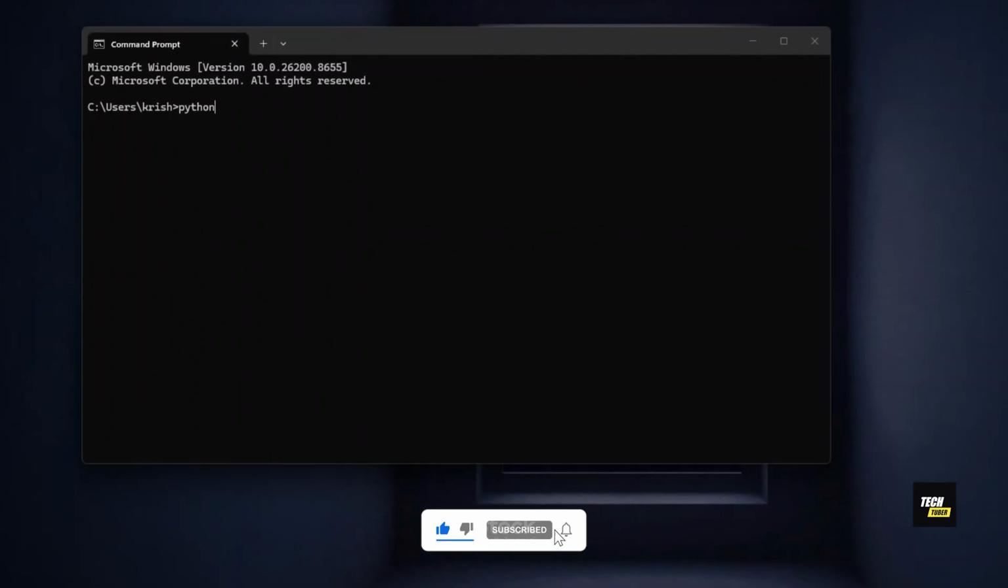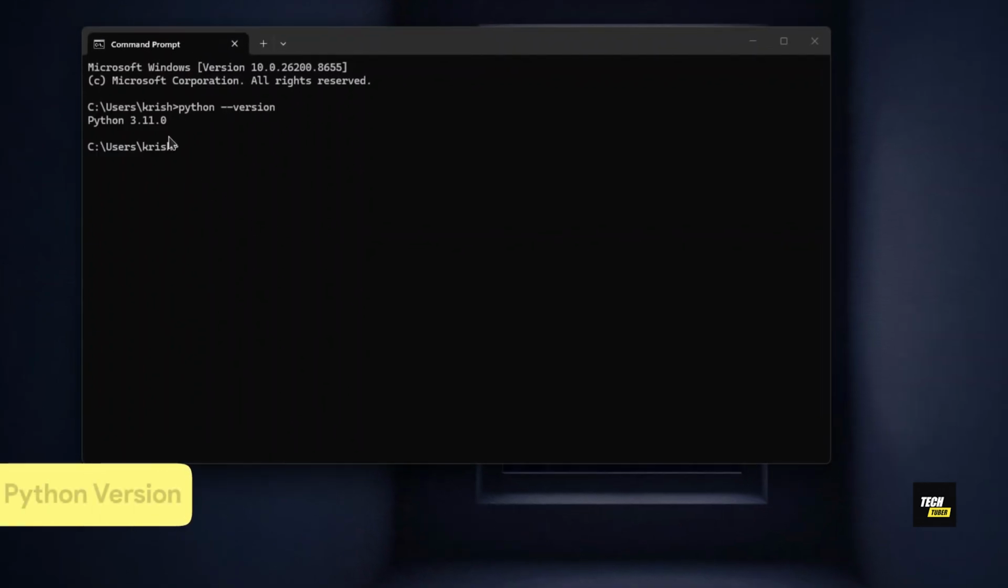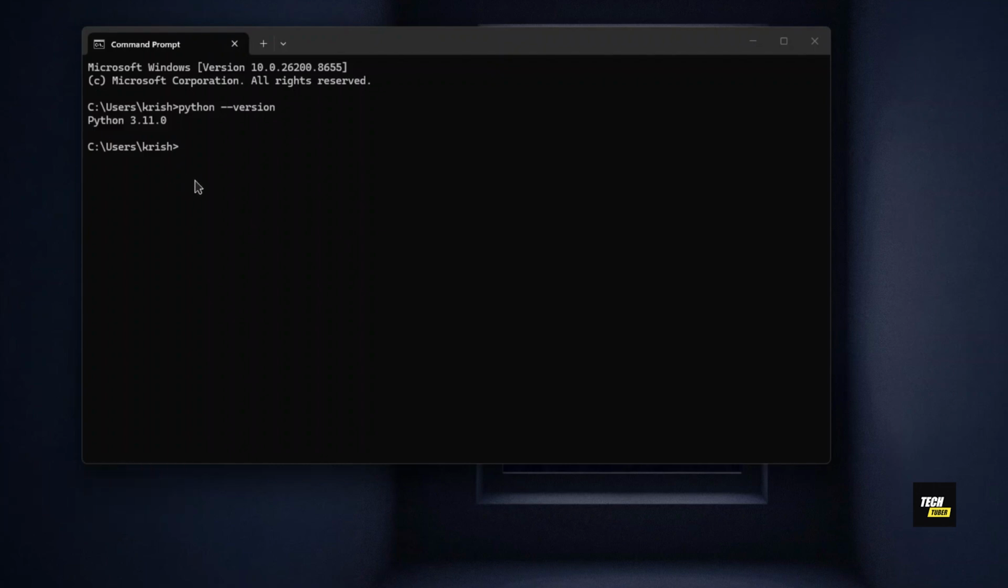Type the following command and press enter. If Python is installed correctly, you will see the version number display. If Python is not installed, download it from the official Python website.